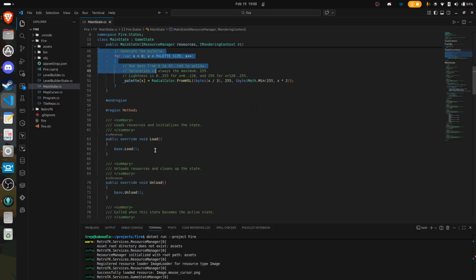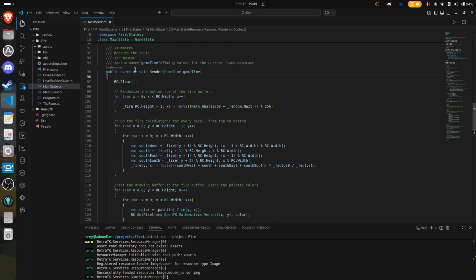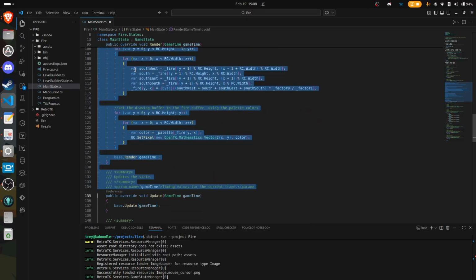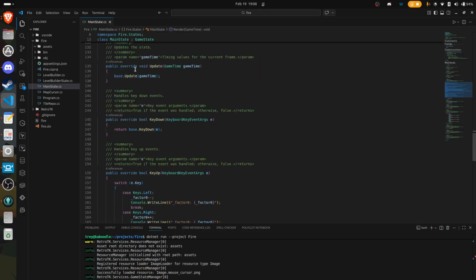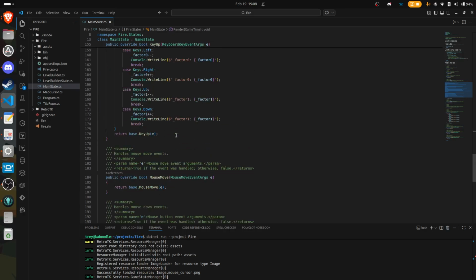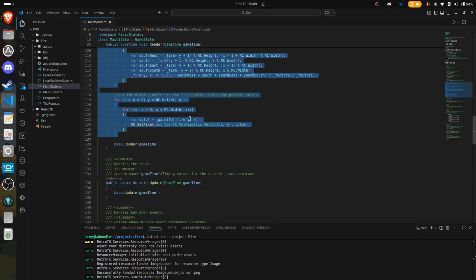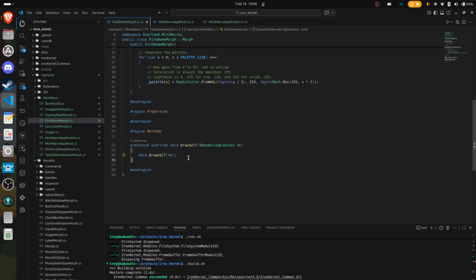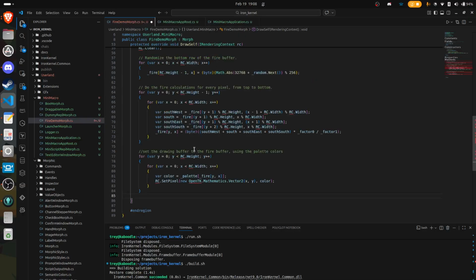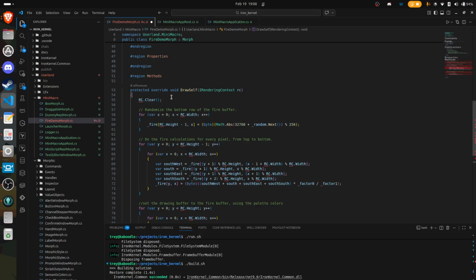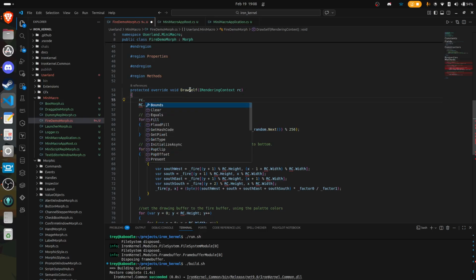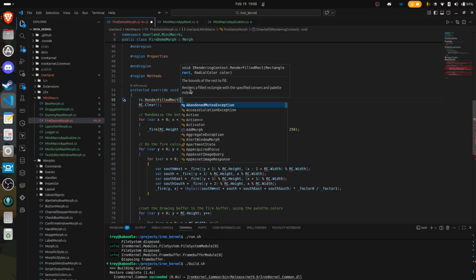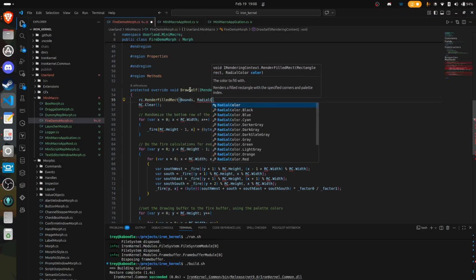So we have the constructor, and then we need all of this stuff. And we're going to skip it's basically debug code. It's not a real user interface. The base draw self shouldn't really do anything, so we don't need to keep that. Render filled rect, bounds, radio color black.